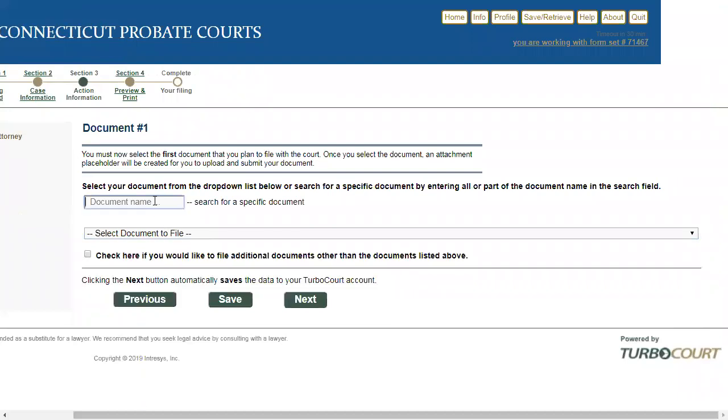Maybe I don't remember the exact name of that document. It's some sort of a petition. My memory isn't as good as it used to be. So I'm going to use the search box here at the top to help narrow down this long list of documents. If I type the letter P, it says it found 60 documents, PE, 32 documents, PET, 26 documents. Okay, that's getting close.